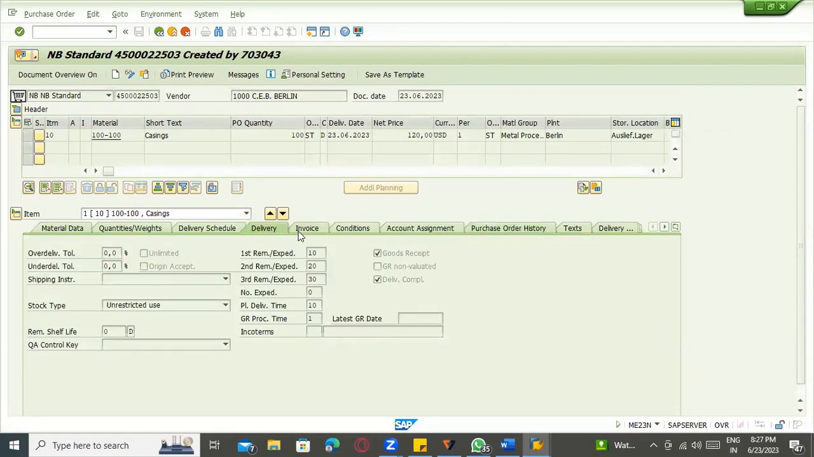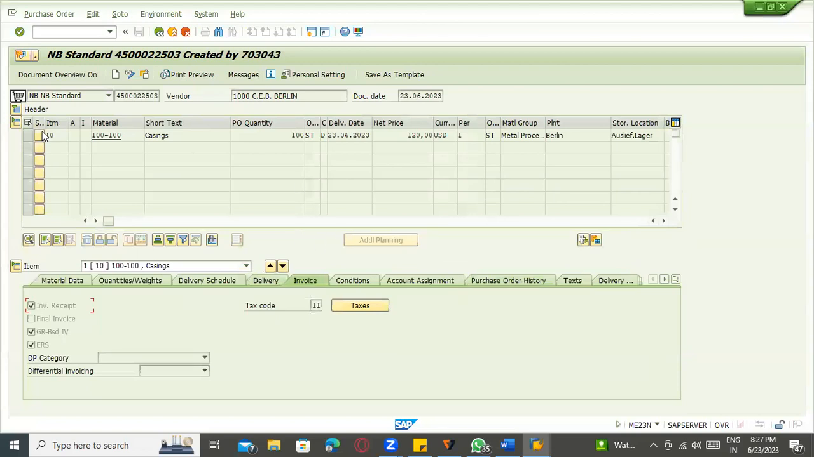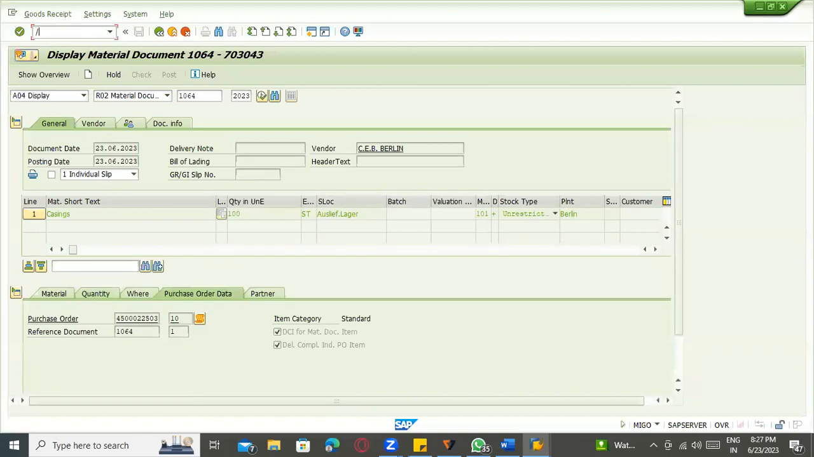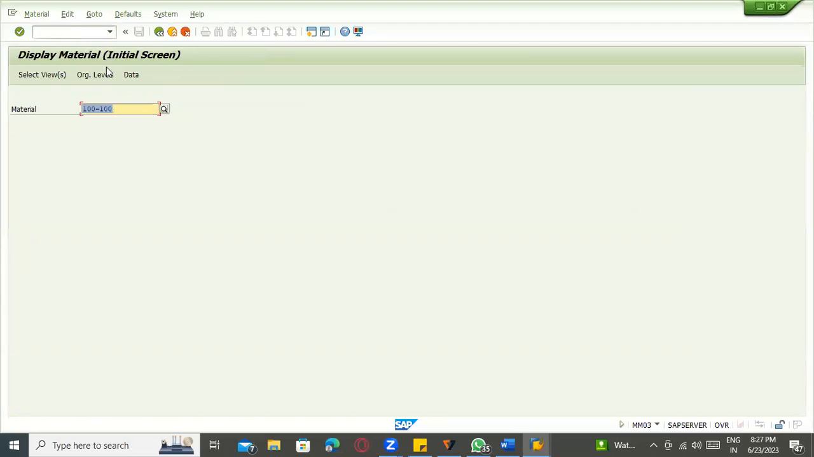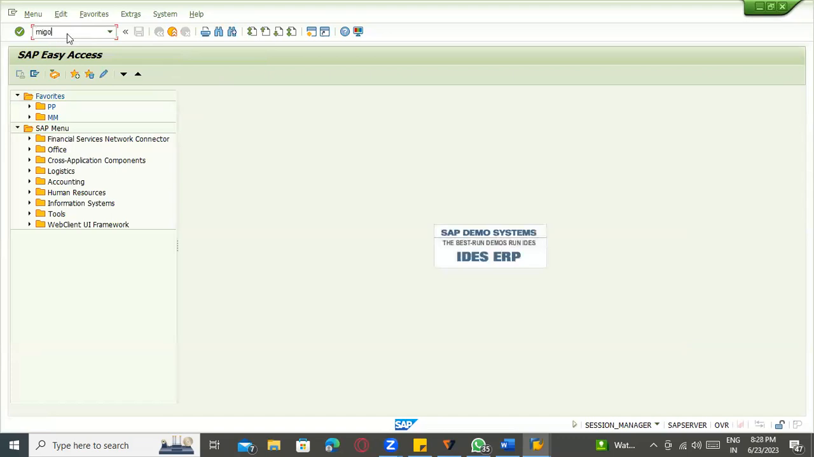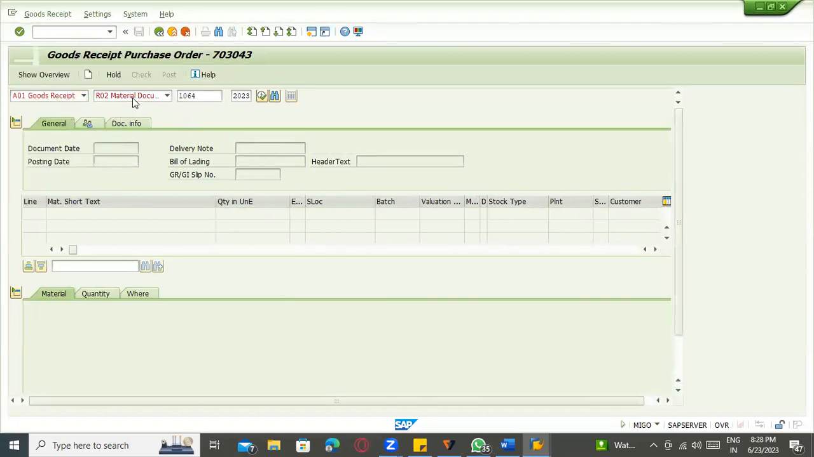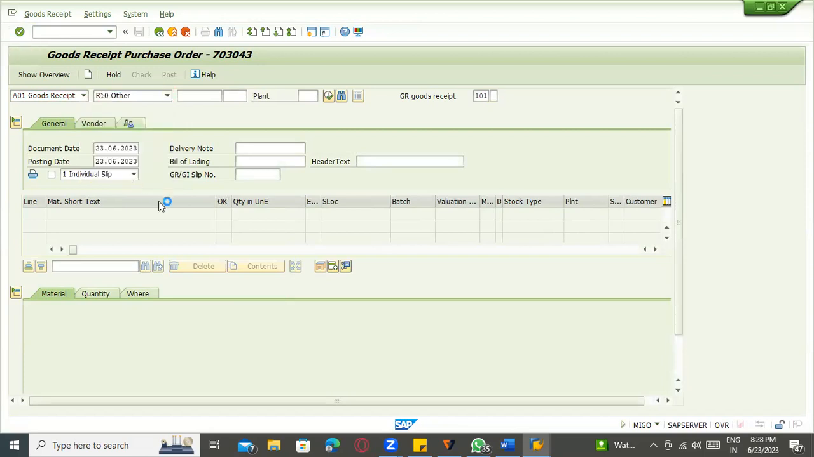Sir, I didn't understand how it is automatic. It is created automatically because I just did the configuration for the 101 movement type, and also told the system to create the automatic purchase order because I don't have the time. So please create the purchase order automatically when I'm receiving the goods. If you have the proper info record and source list and everything, the system automatically creates the purchase order in the background.